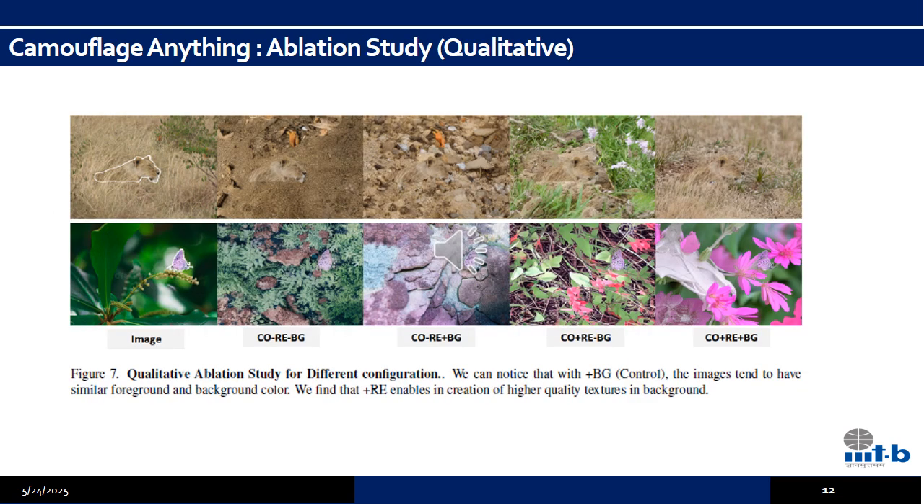In this slide, we perform the ablative study, a qualitative ablative study of our methods, using the control design that we propose, that is filling the background with the foreground's color during inference, and also the representation engineering module. We can notice that with plus BG control, that is filling the background with the foreground's color, the generated images tend to have similar foreground and background color. We also find that when we add the RE module, it enables creation of high quality textures in the background.